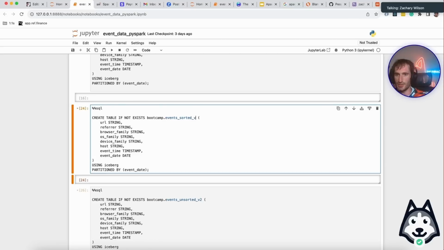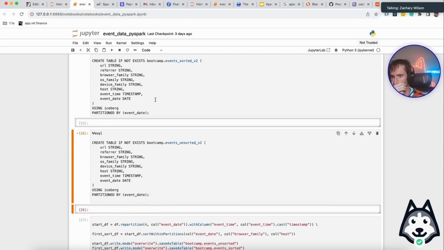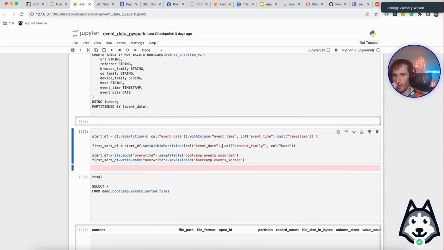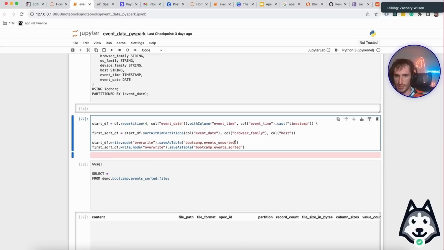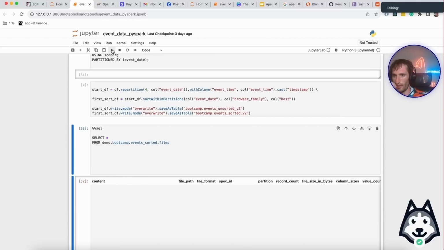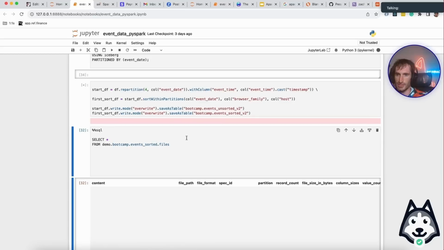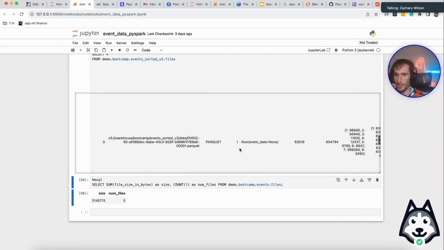I'm going to put V2s on all of these and just make brand new tables, because Iceberg can be weird sometimes. Okay, so we made brand new tables, and then we're going to put V2 on all of these, and then we will see if that does the thing I'm looking for. So now if we run this line of code, we should get way more files.